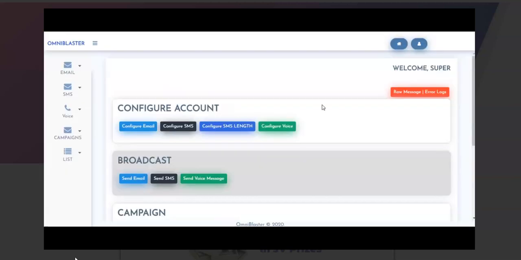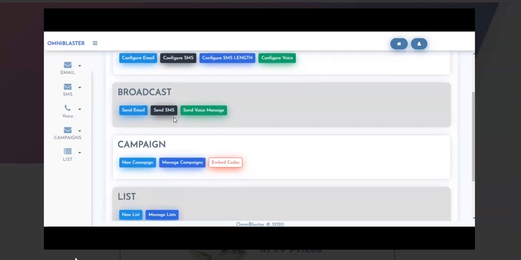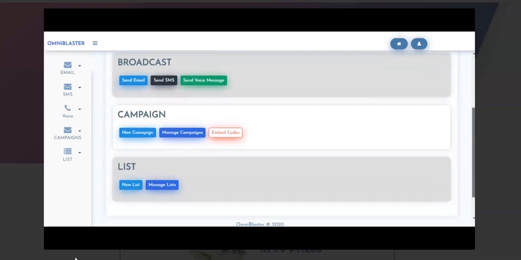Once you get on OmniBlaster platform, you get to see the settings where you configure for your email, configure for your SMS, configure for your voice, and of course configure your SMS length. And you can also get to see the section where you can broadcast your email as well as your SMS and your voice messages, all 3 in one capabilities right inside of OmniBlaster. And you can also see section where you can start a new campaign, manage campaigns, and of course copy your embed code to have your opt-in squeeze pages right at any website. You can also manage new lists and also create new lists right inside of OmniBlaster.